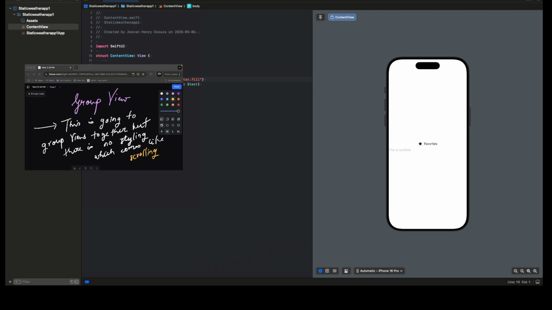Yeah, so when we were using the background modifier, right, there was something called ultra thin. Okay, let me check that as well.